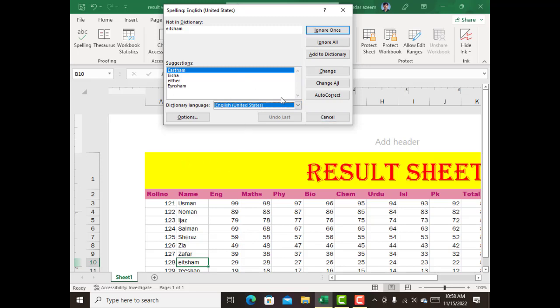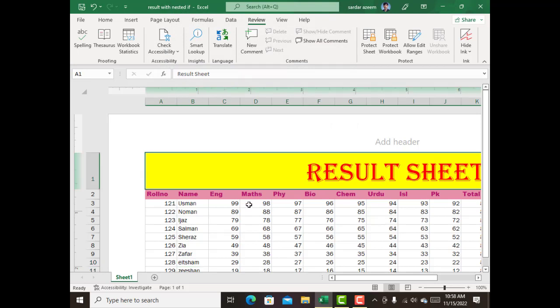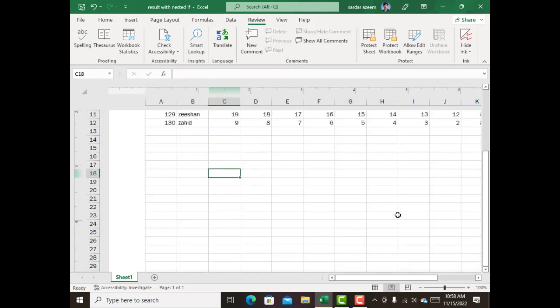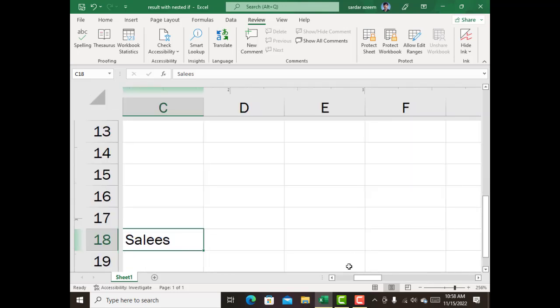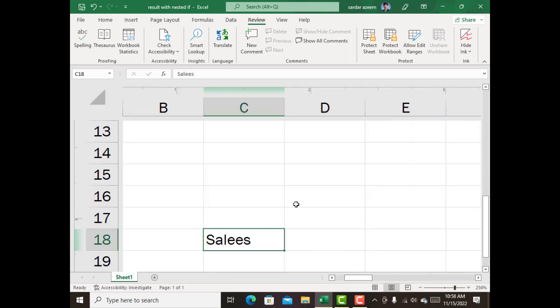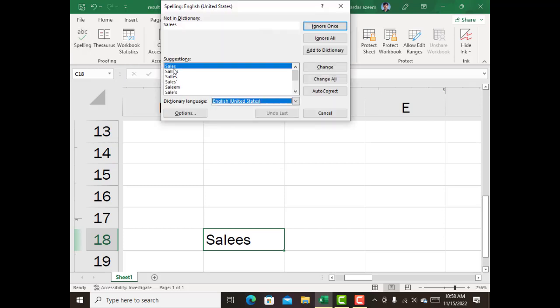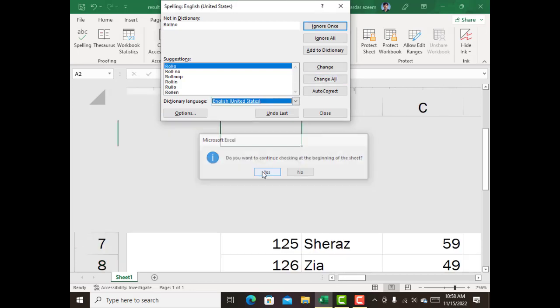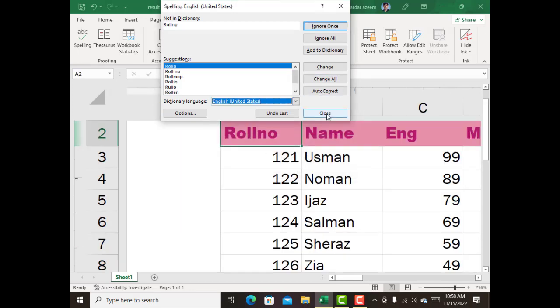For example, you are going to type something like this, and now this spelling is wrong. I have written the word sales, but I gave the wrong spelling. Now you can check it by spelling and grammar. It is showing me that it's sales. Now I will change it from here, with the Change All or Change button. Okay, this is the way you check spelling and grammar on your sheet.